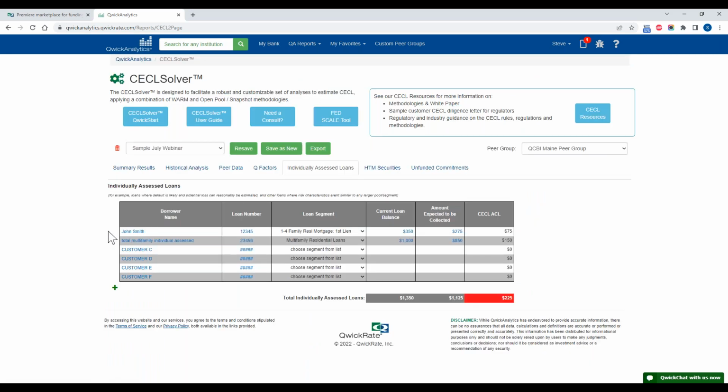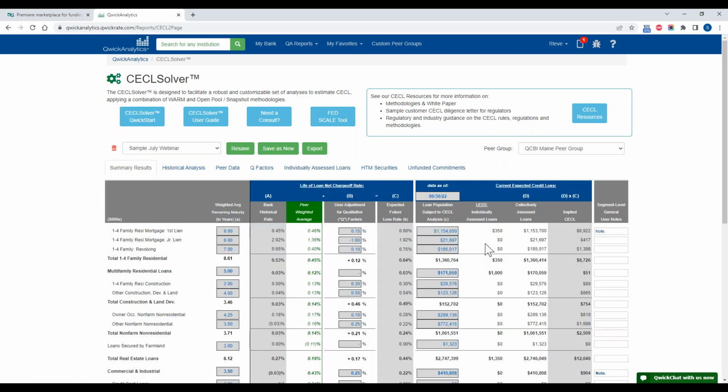That's where we manage the individually assessed loans, in this tab here, where you'd plug in the loan information, what your expectation of collections is, and what loss there might be. Let us know what bucket we're pulling it out of, right? What call report category we're pulling it from, so that we make sure we don't double count losses on the same pool, on the same individual loans.